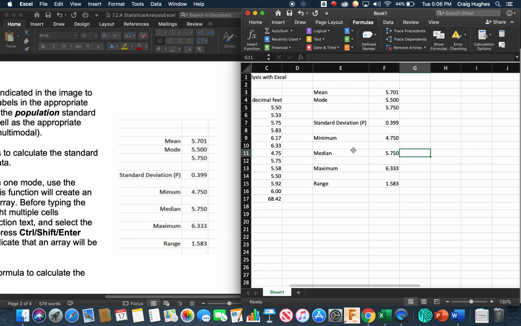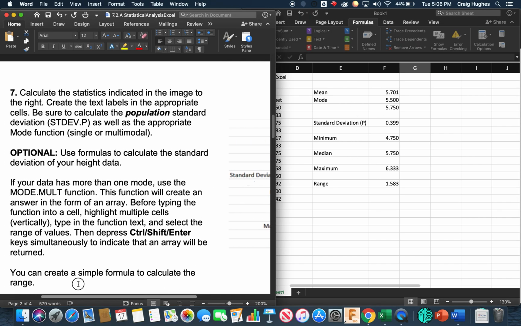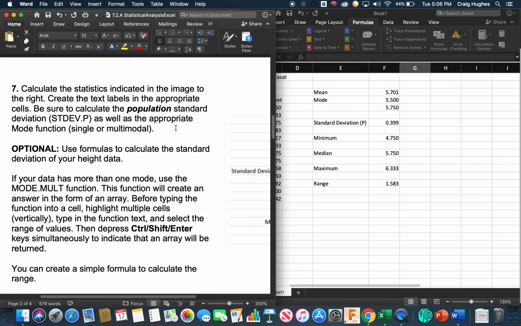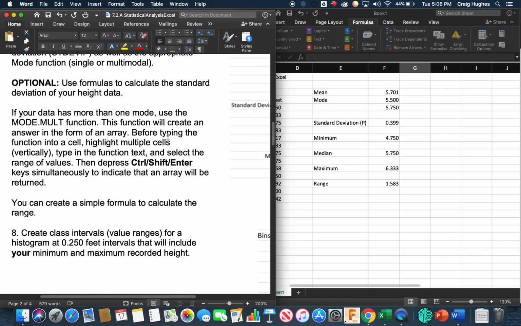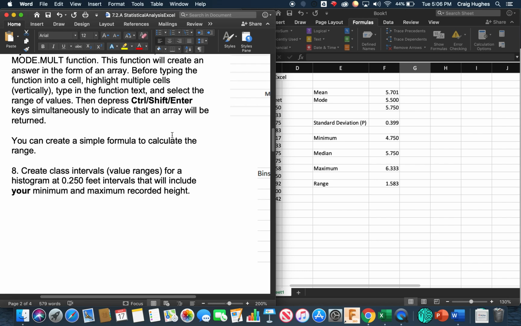So there's doing some of the summary statistics and utilizing some of the formulas to do that. But that's really what we're looking for, is you're going to create a simple formula, as they say, to calculate the range and things like that.